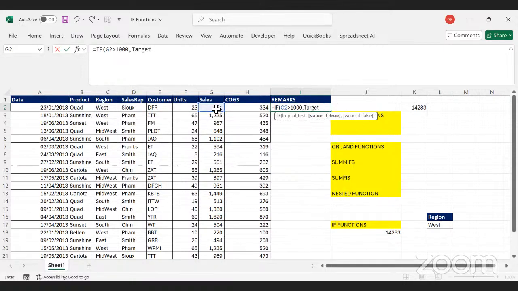Target achieved, comma, or not achieved. If the value is not true, we can say not achieved. But now, remember, you have to look at the difference between the two formulas. The one we used for calculation, and this one is a text function.